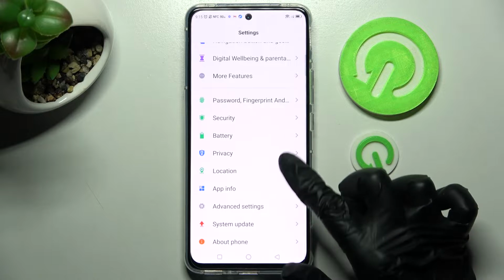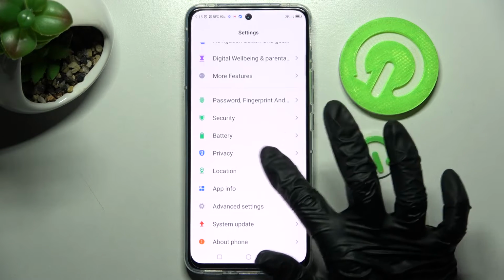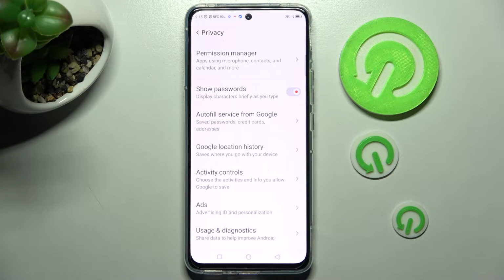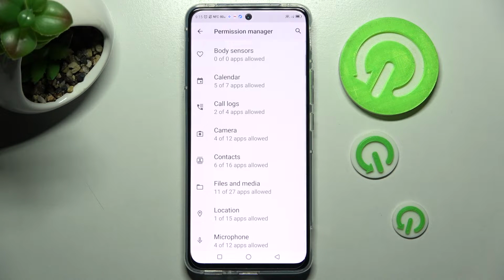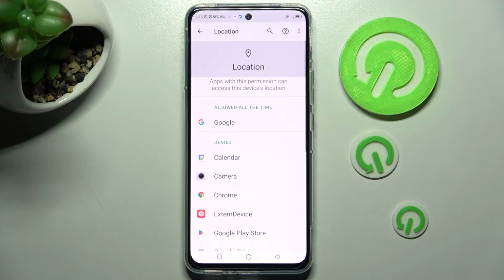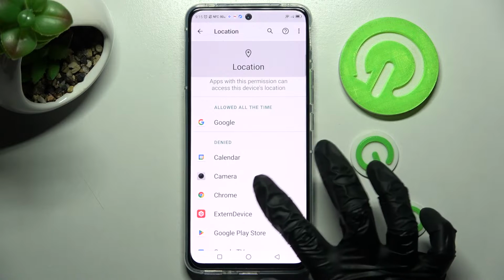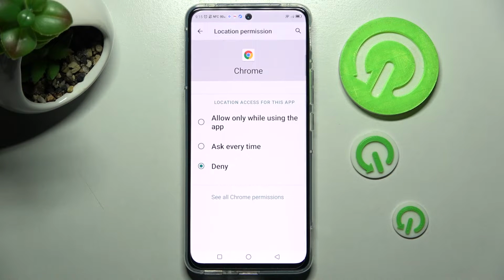Now you need to choose Privacy section after scrolling down and click on the Permission Manager at the top. Finally, tap on one of your device's features that you wish to manage. In my case, Location. Then click on one of your apps like Chrome and select one of those options. Allow only when using the app, ask every time, or deny.